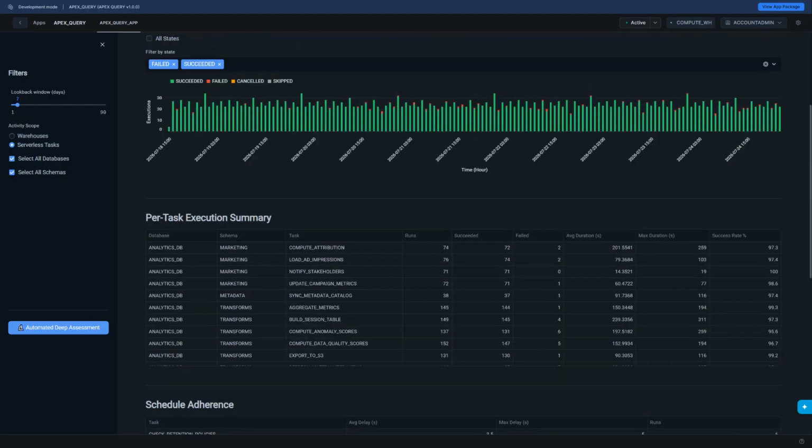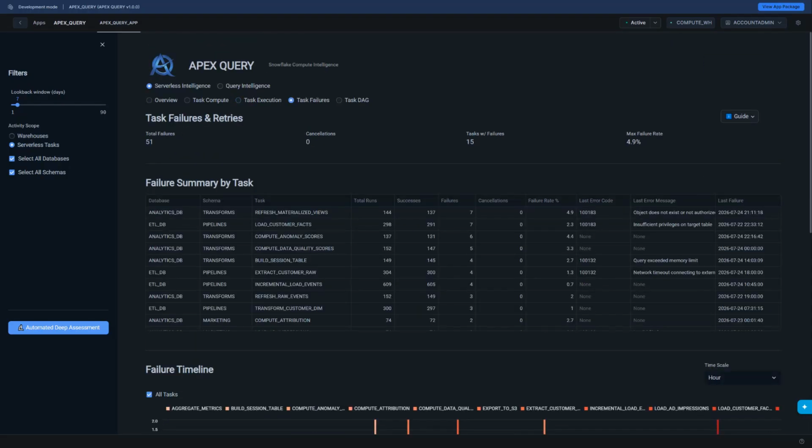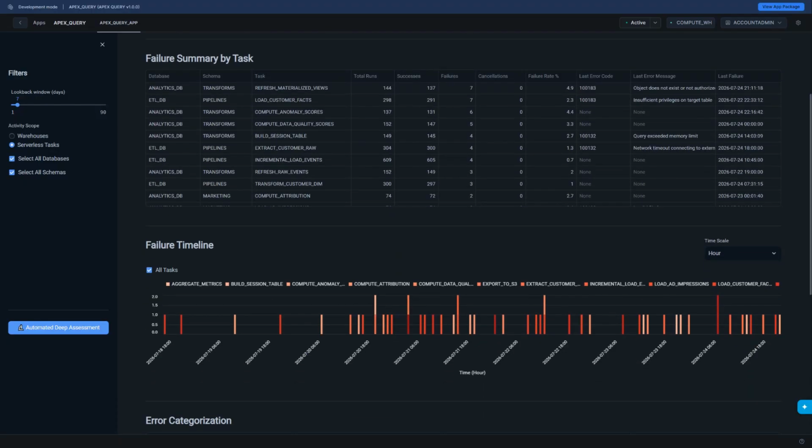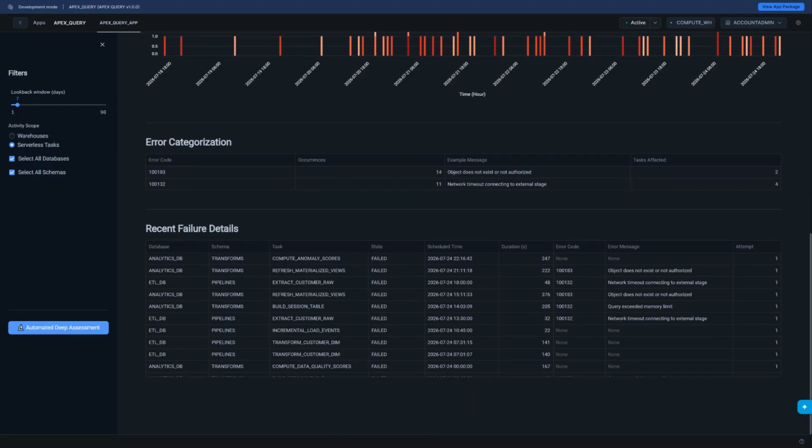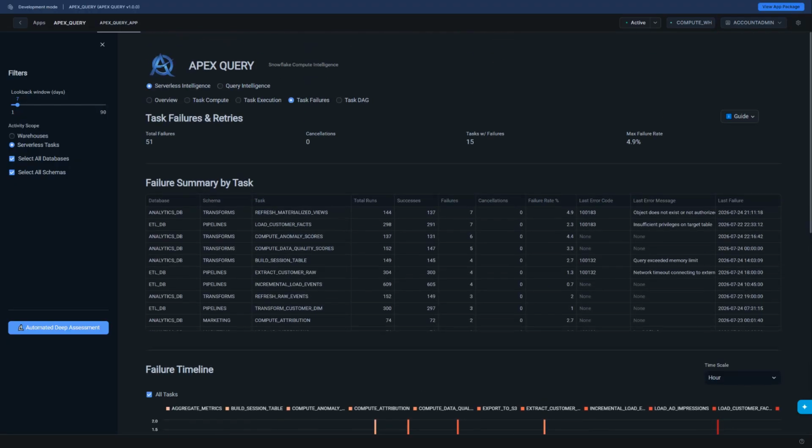The Task Failures tab provides detailed failure analysis. Rather than scanning logs manually, this view aggregates failure patterns, surfaces recurring error codes, and helps teams prioritize reliability improvements. Tasks with greater than 10% failure rate waste credits on failed compute and should be addressed immediately.